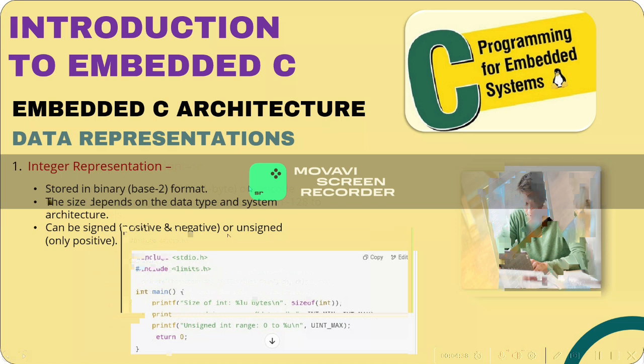Next topic is arrays and pointers. Arrays store multiple values of the same data type, and the pointer stores a memory address.